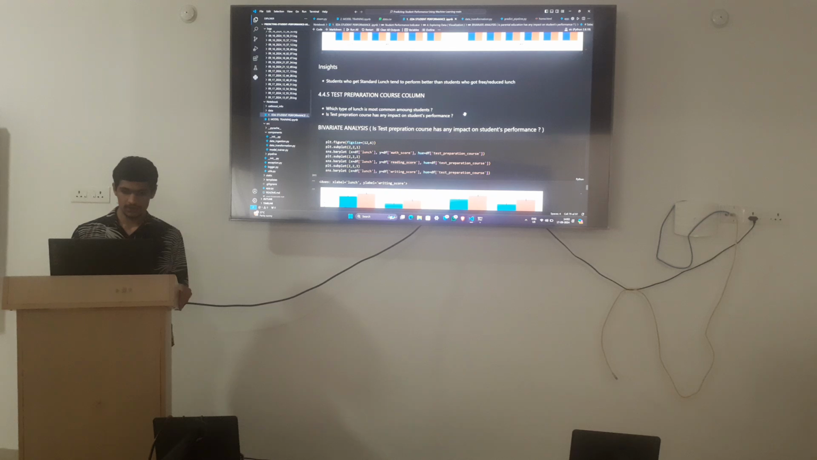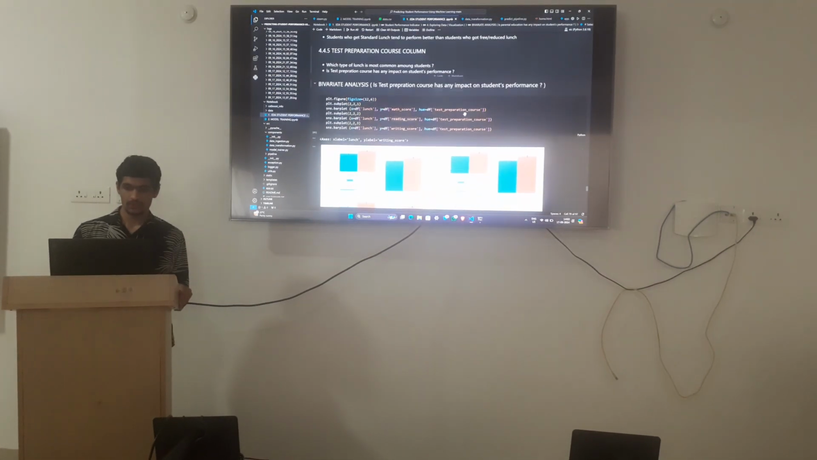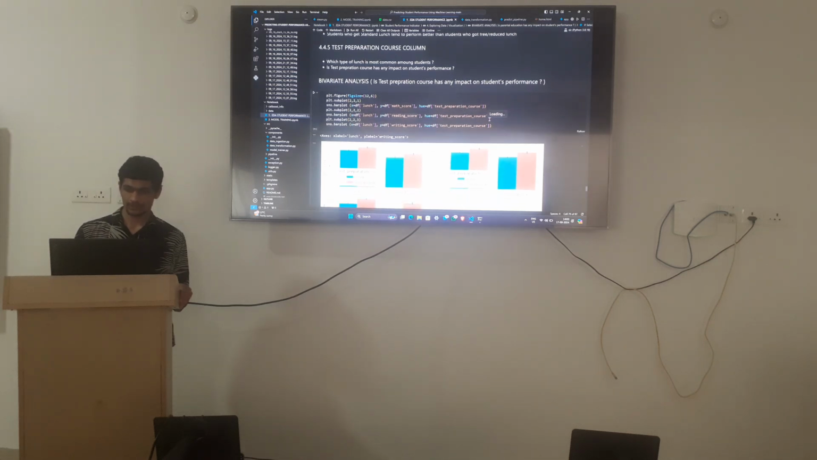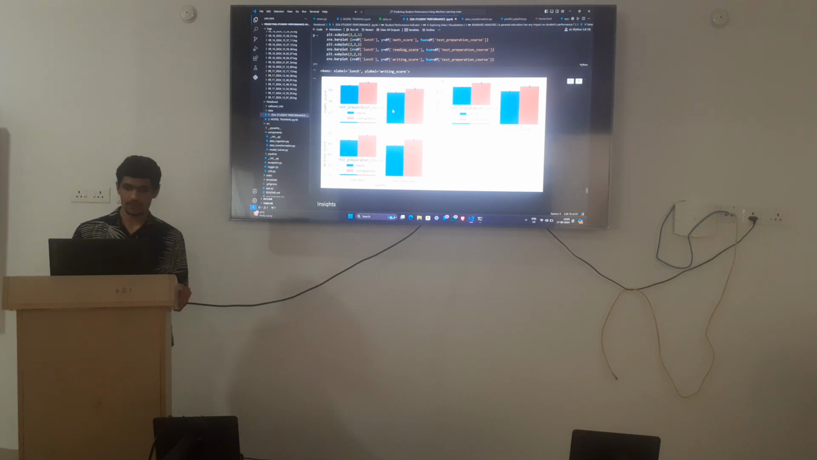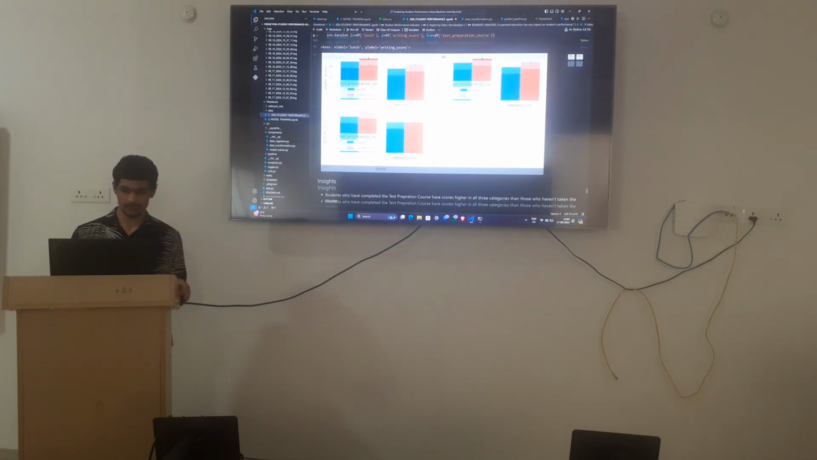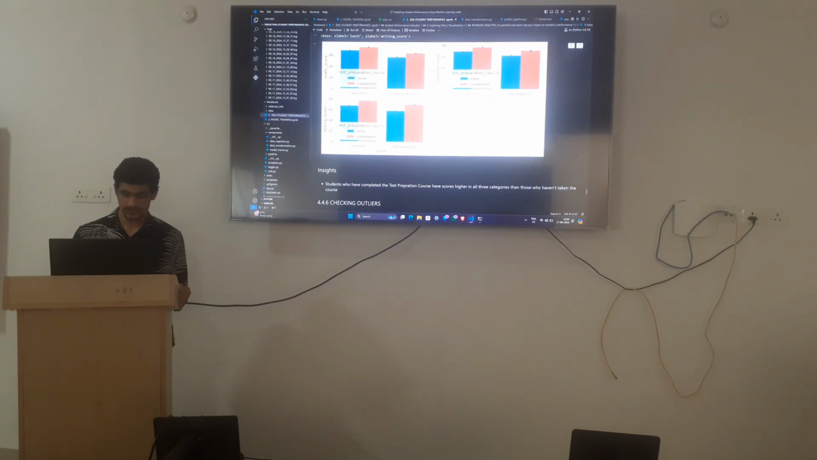Test preparation. Whether test preparation has any impact on students' performance. Bivariate analysis. Let us check that. Blue is for none and red is for completed. Now we are combining these two, lunch and test preparation. So in general, those who have completed the test course and have standard lunch perform better than most of the combinations of these two.